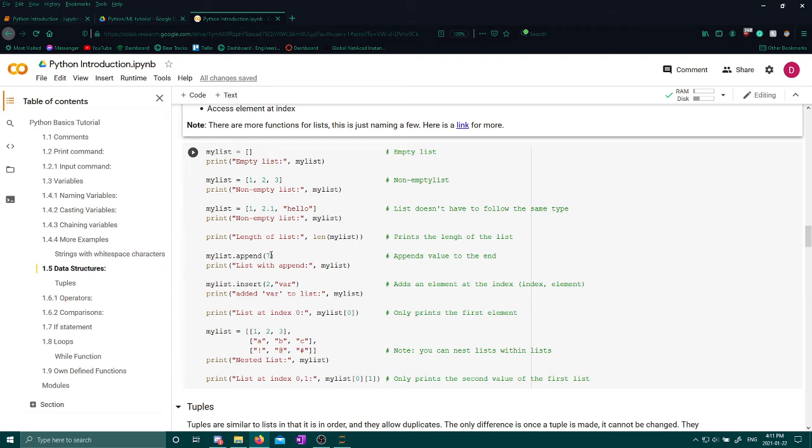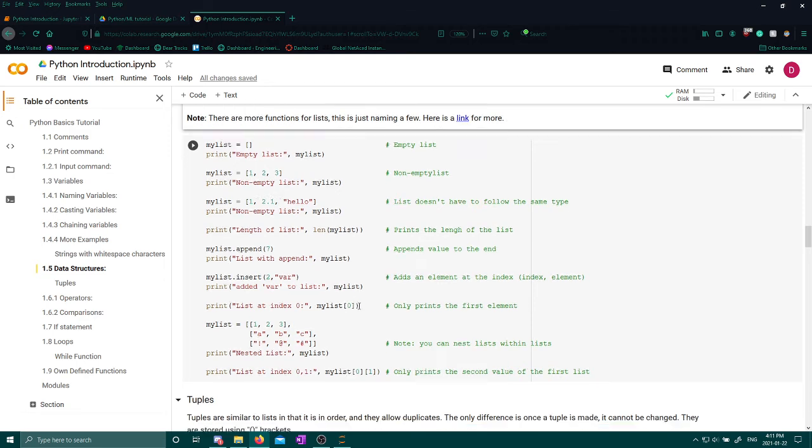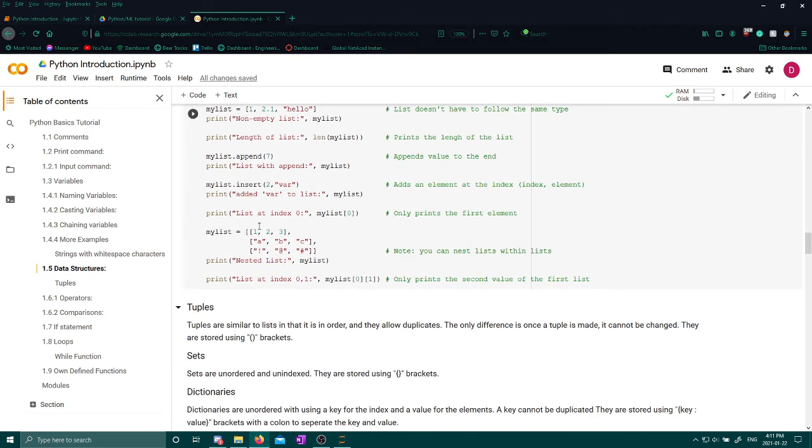To insert a value at a certain index, all you need is the list name, insert, the index you want it to be inserted, and then the value. To access an element at that index, you'll need square brackets and then the index number. You can also have a list nested inside a list. And you can also find the index using a second bracket.